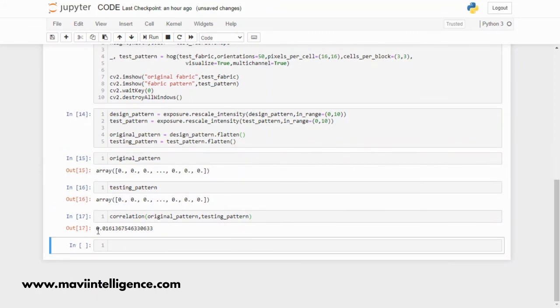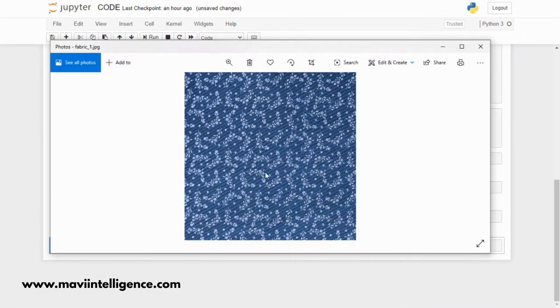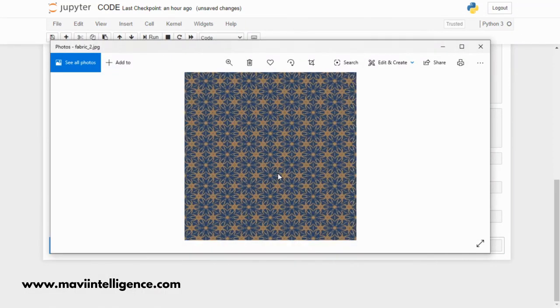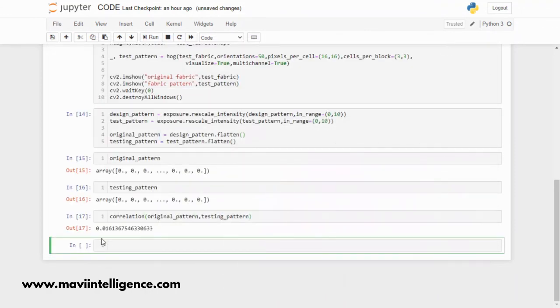So you guys can see the difference and the comparison between fabric 1 and fabric 3. This is our original fabric, it's our second and third one. Now the fabric 1 and the fabric 3, this one, it's showing both patterns are the same, because we got a value around 0.0 decimals.